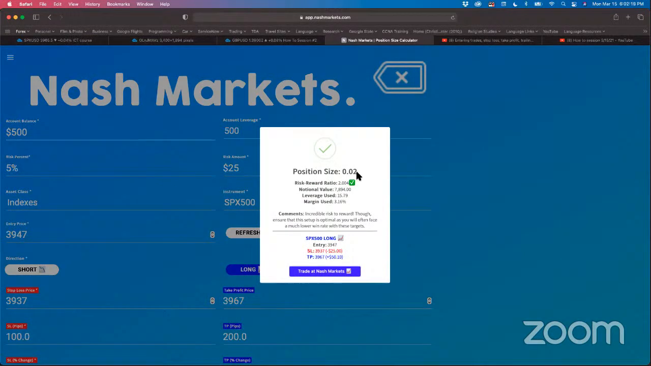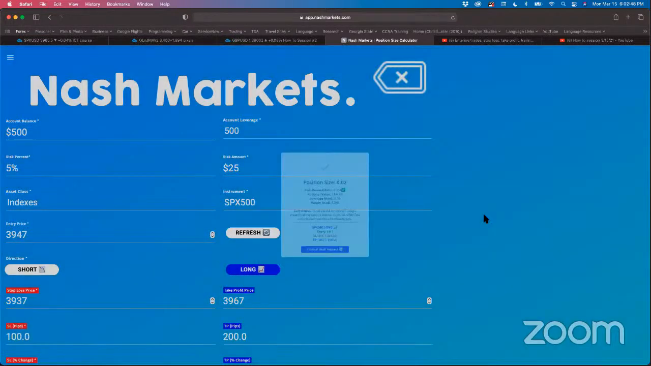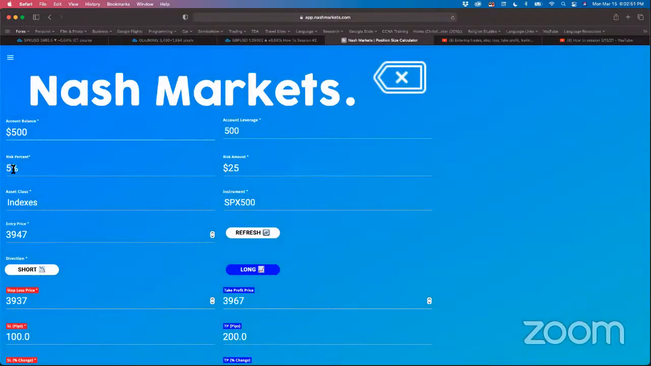0.02. If I lose this trade, I would be losing $25. If I win this trade and it hits all my TPs, I would be winning $50.10. That is how you get your sizes. That's how you know what lot size to use, how you know what your risk reward should be. This is a 2. That's how you know what lot size to use on your account.